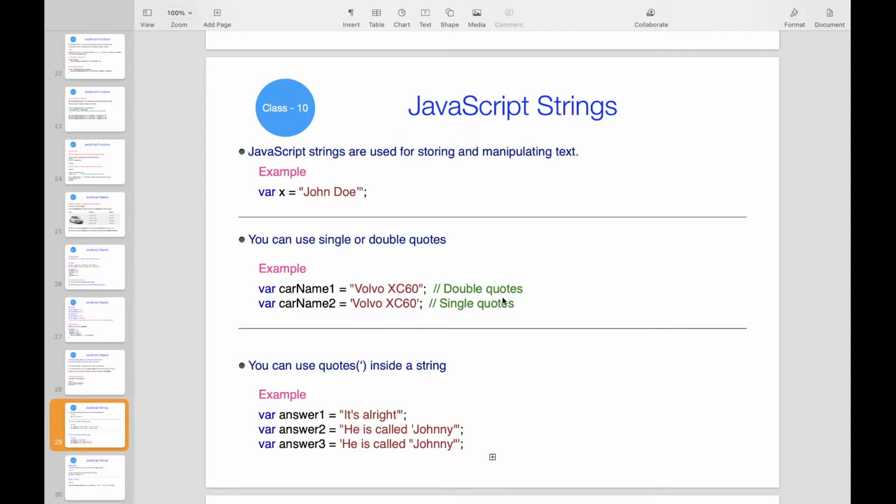So, JavaScript strings. What is a string? How can we use it in JavaScript? Here is an example of a string, where the variable name is equal to a value. In double quotes or single quotes, we mention the value of the string. You can use single quotes or double quotes. This is the example for double quotes, but you can use single quotes also for assigning the value.